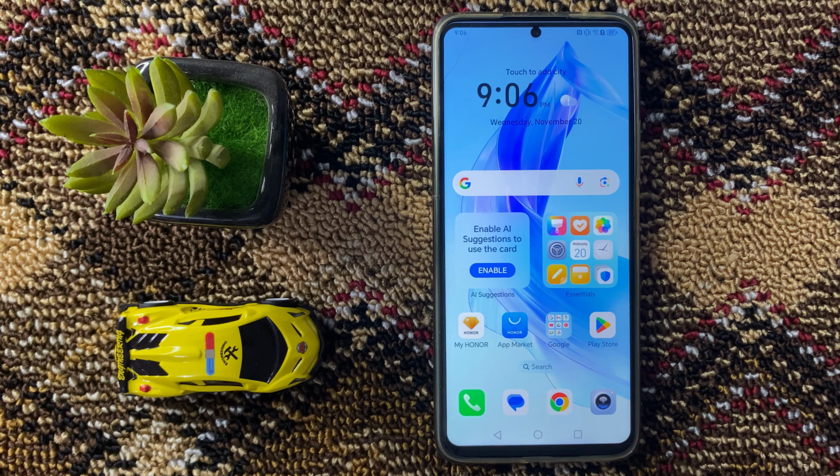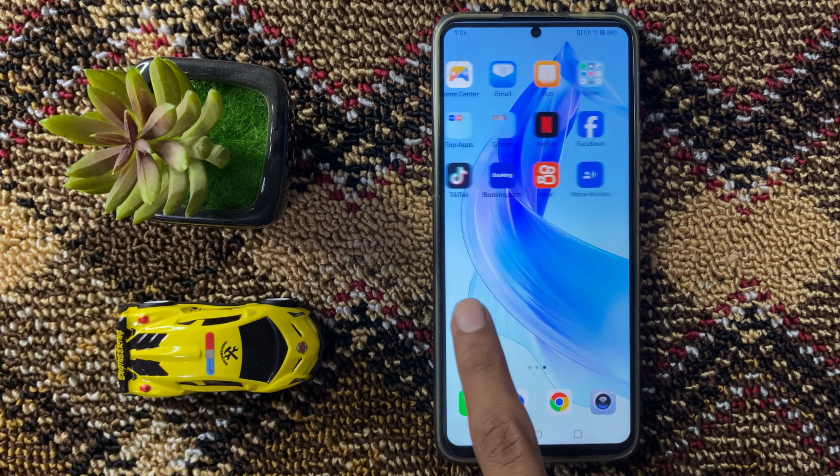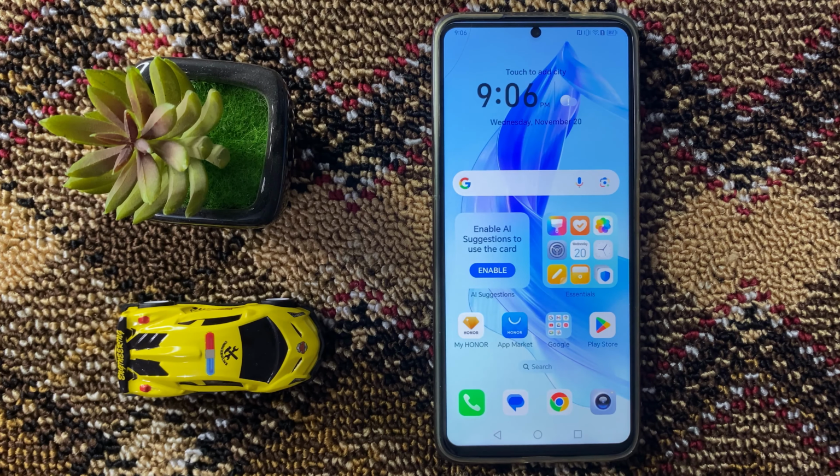How to fix Huawei mobile phone camera distortion. So let's start the video. First of all, restart your device.